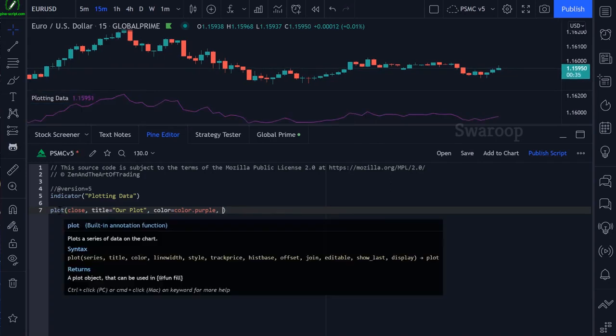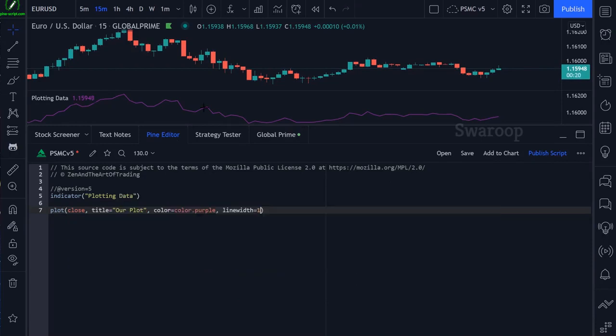The next parameter this plot function takes is line width. So this ranges from 1 to 5, I believe. By default, it's 1, which is the thinnest line you can plot. If we set it to 5, it becomes very thick, like so.